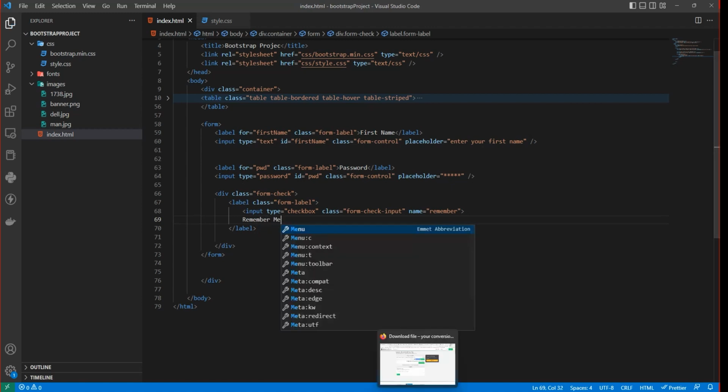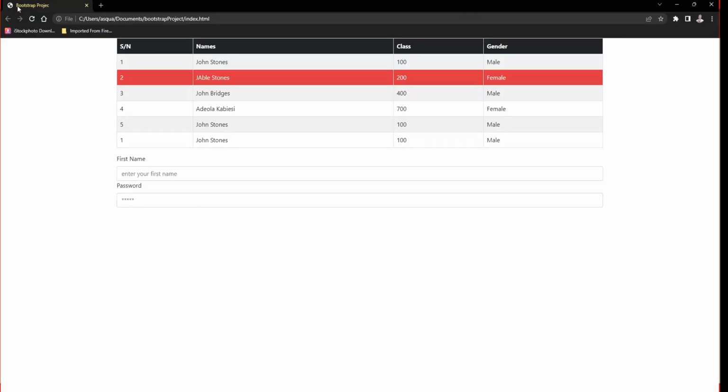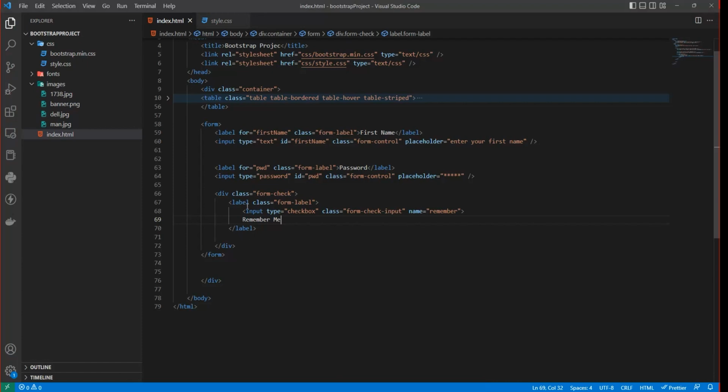So if we save this, if we go to our form and refresh, can you see we have our checkbox? So that's one of the things we do with form, that's how we do it with form in Bootstrap. So let's talk about the button since it's part of the form. Let's look at the button.